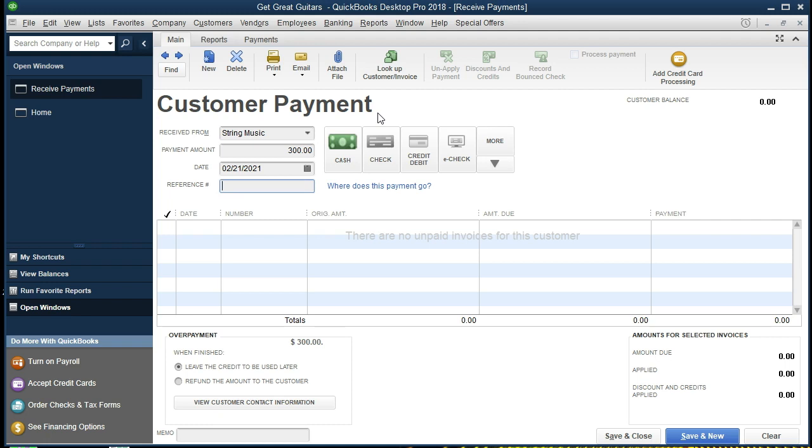So it will be increasing undeposited funds. The other side of it, you would think, would be decreasing a particular person's receivable, typically when we have a customer payment. But we don't have any invoice here. What it's going to create then is a negative receivable for string music.